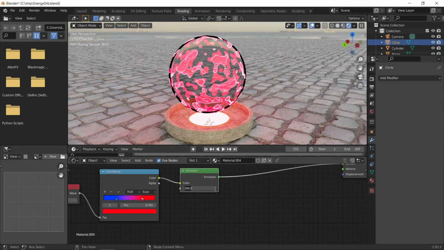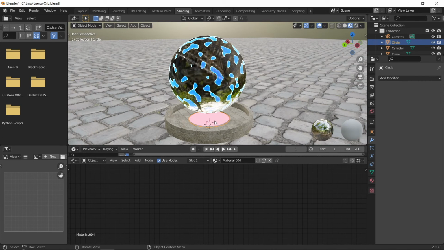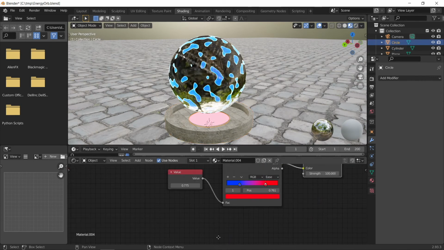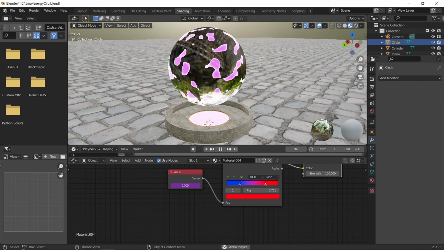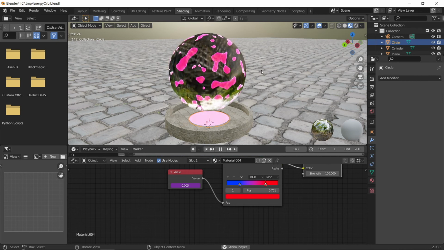So let's actually drop this to about 100. So you may actually need to reset the driver for this. So just go hash frame 200. And now you can see the blue synchronized with the blue of the orb. And if I play it, the 2 colors change at the same time.